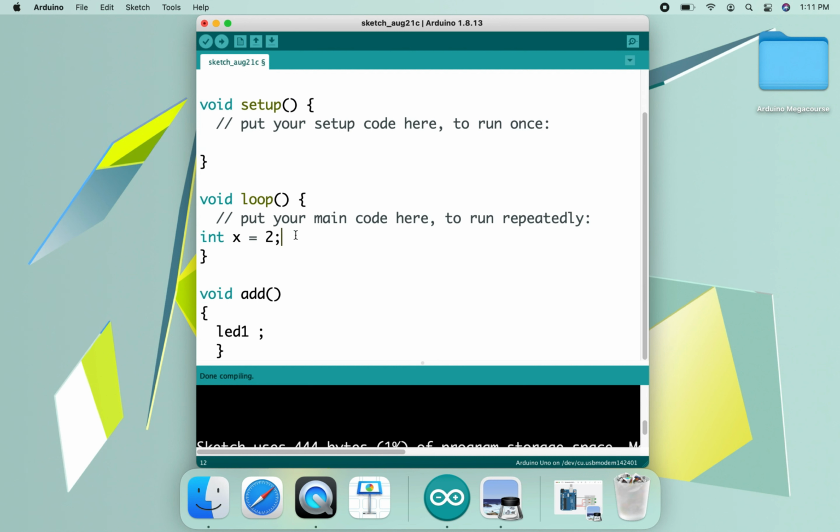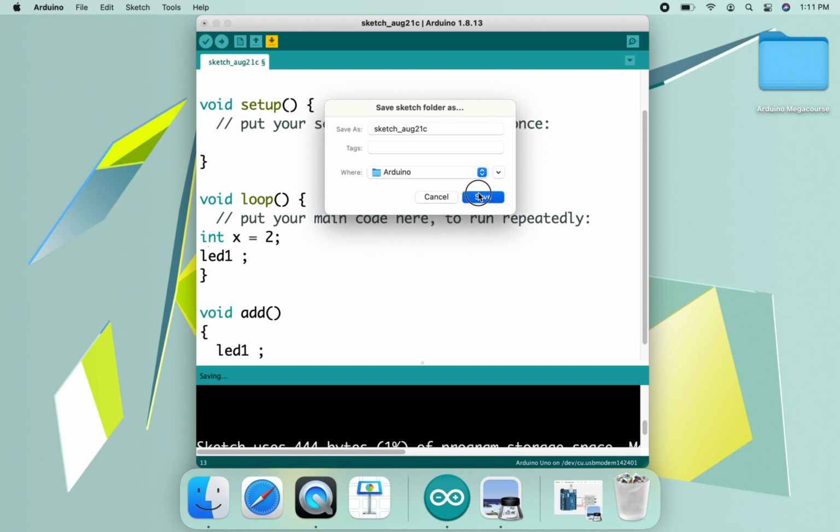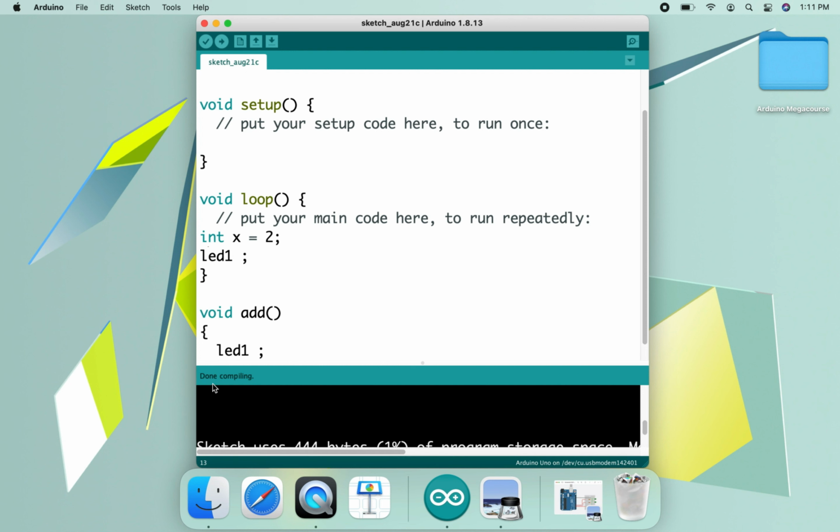You can also use that same variable inside the void loop function. Like here we have LED1 again and then a statement terminator. Now if I try to compile my code, let's save this one. Then you will see here we have done compiling.